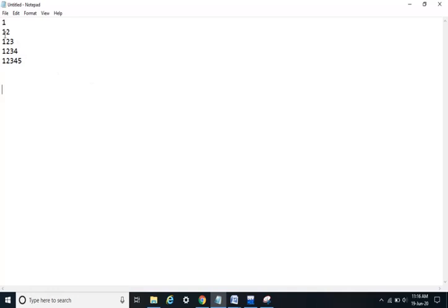So the first one would be that there are 5 rows, alright, and the columns are not fixed in this pattern. So if you see in this first row we have only one element, in second row we have two elements, in third row we have three elements, in fourth row we have four, and similarly in the last we have five. So columns are not fixed, alright, no problem. We will see how to handle this later.